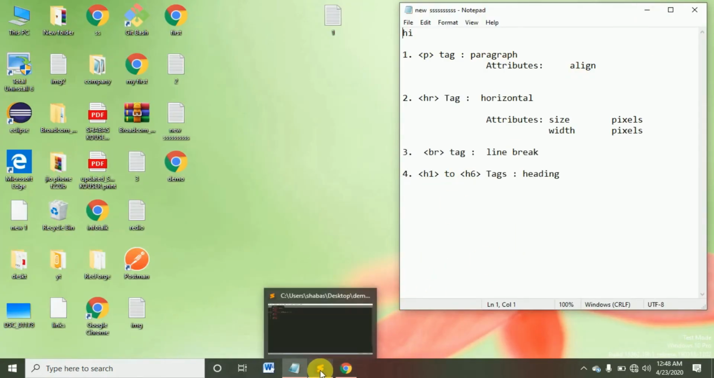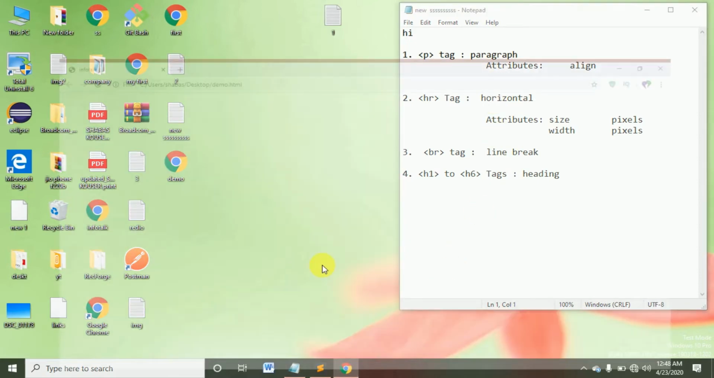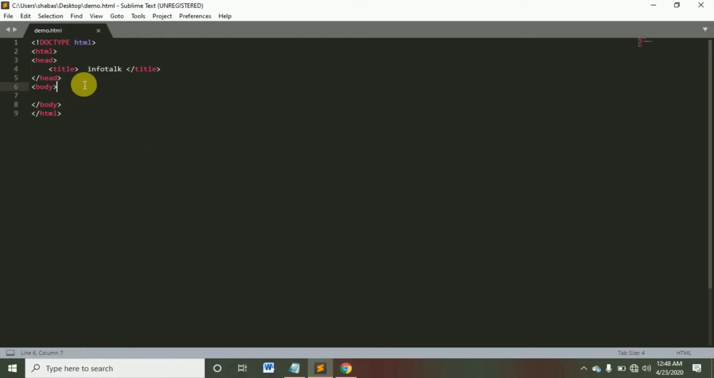Now, how to use the p tag. P tag is for paragraph. It has an align attribute. We can align left or right. Start from the p tag. We write code in the body of HTML. Type this is p tag. File, save, minimize it and refresh the page. This is p tag.